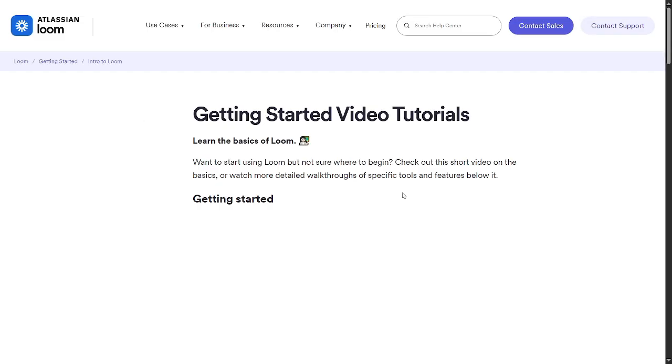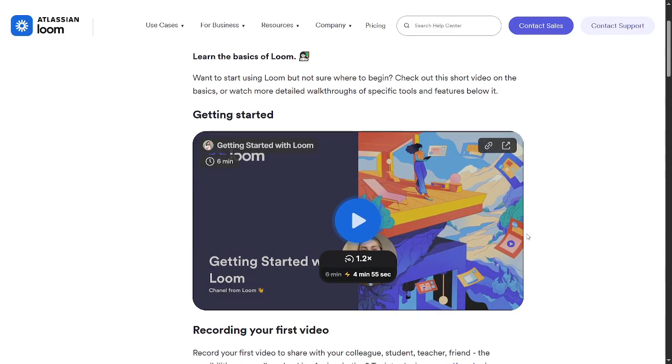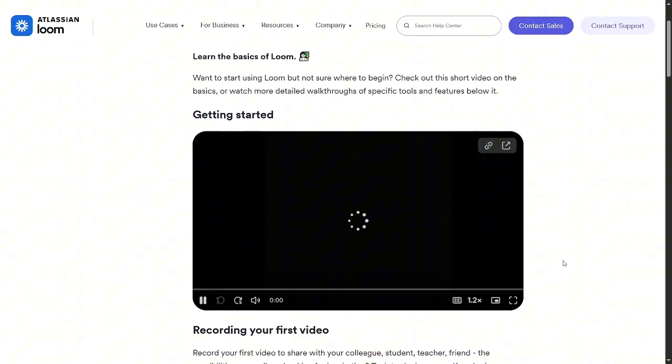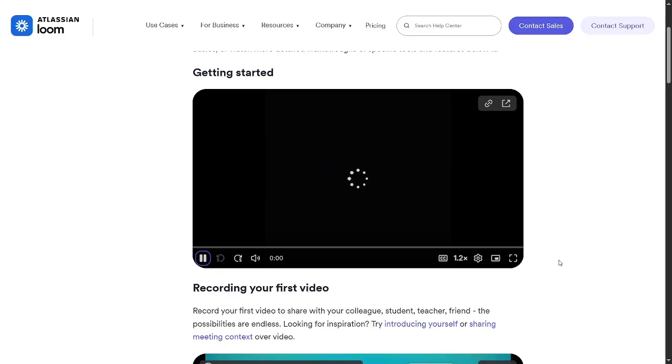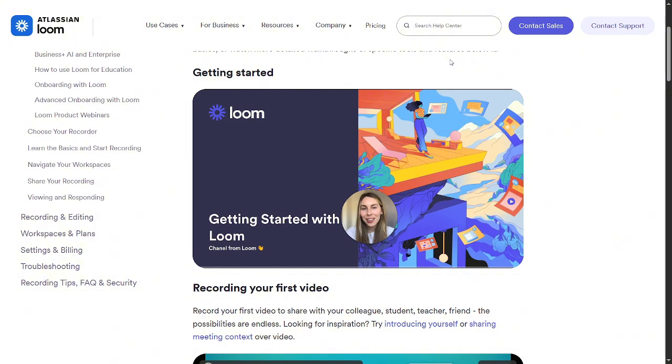Instead of downloading large files or waiting for uploads, you can send the link to anyone, and they can watch immediately, no account needed. It is perfect for tutorial creators who want to quickly show how to use a tool, fix a problem, or demonstrate a workflow.